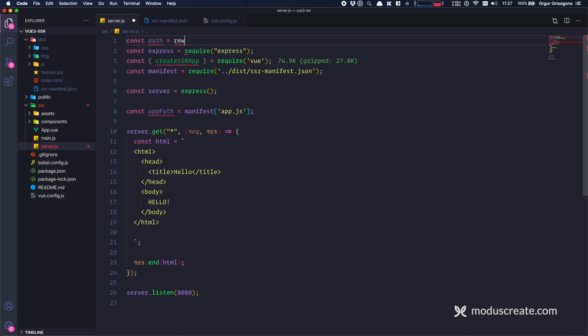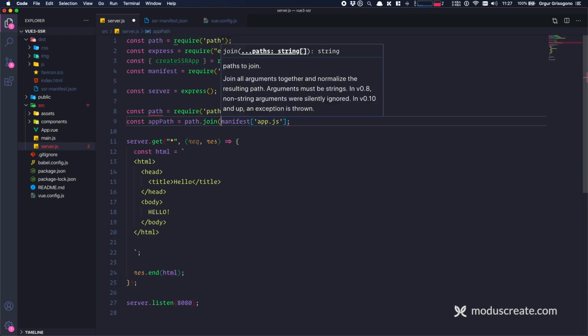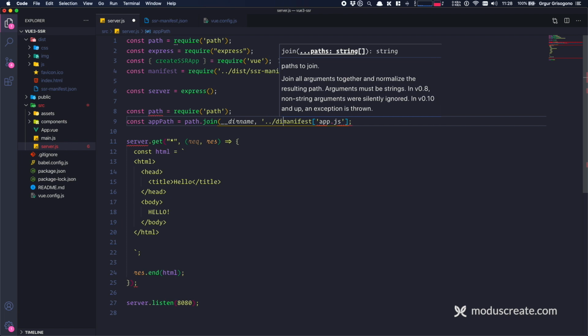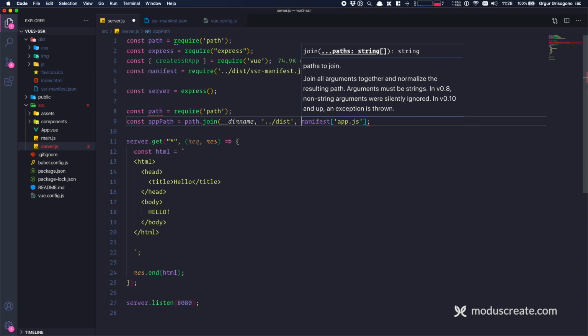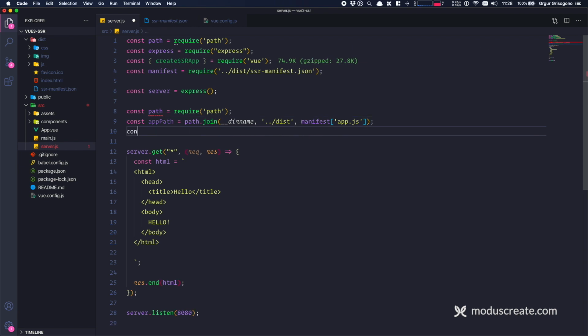Path is going to be require path. So just before manifest, I'm going to write path.join. I'm going to say this current directory, dirname, and then go back to dist or distribution, this folder, and then join the manifest.app.js and close that function call. And now I'm going to require it. App is require app path, and I'm going to be using the default export.